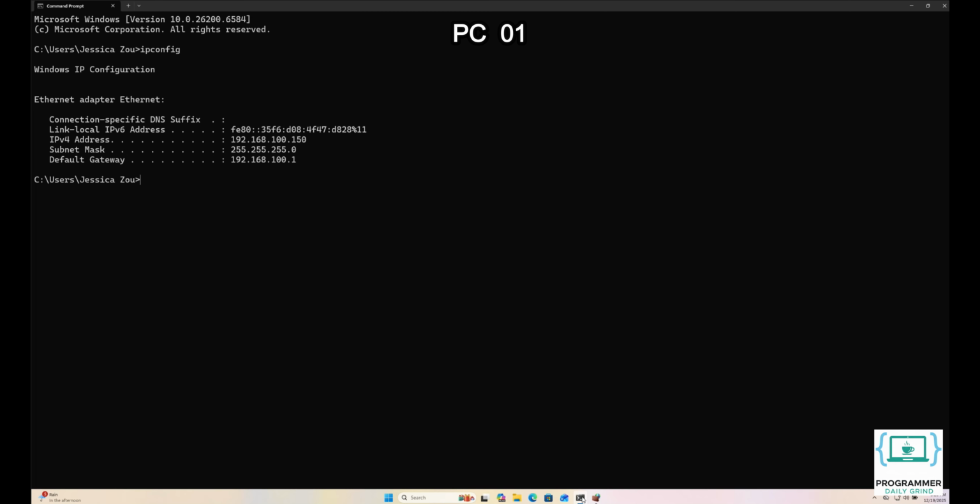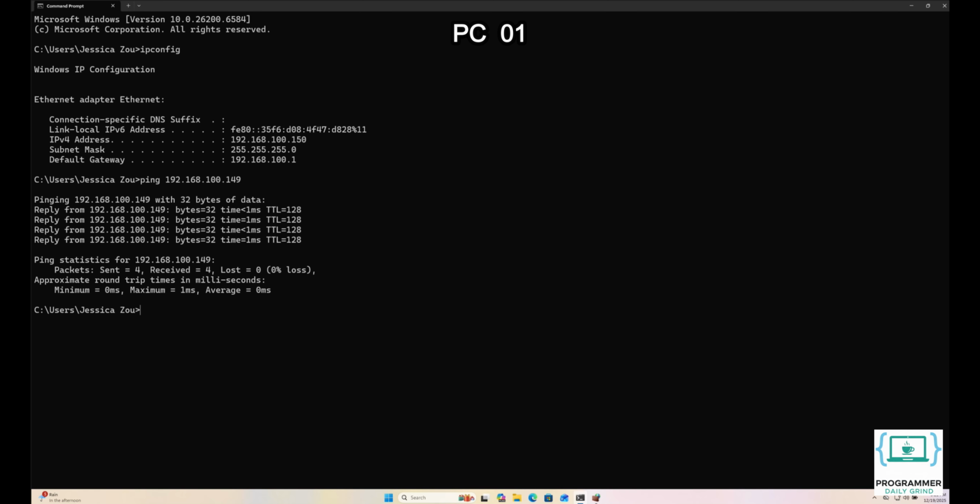Open Command Prompt. Then, in the Command Prompt window, type ping 192.168.100.149. If the IPsec rule is correctly configured, the ping should reply successfully, confirming that network-level authentication and firewall rules are allowing traffic between the two Windows 11 PCs.